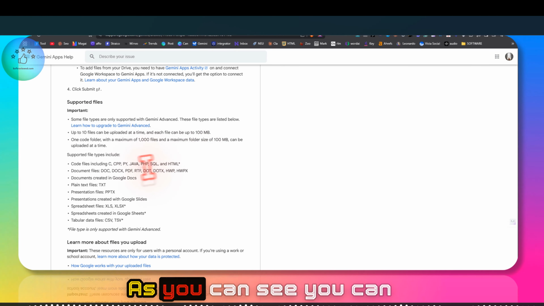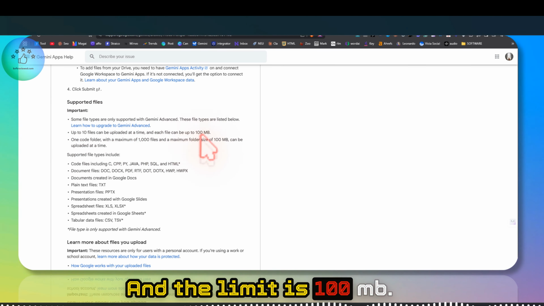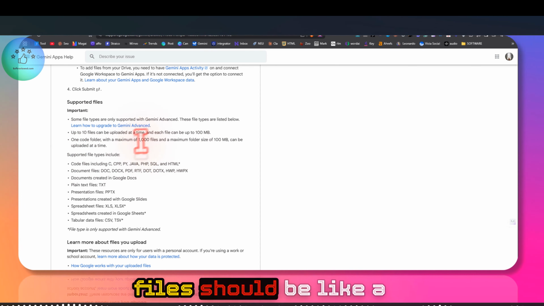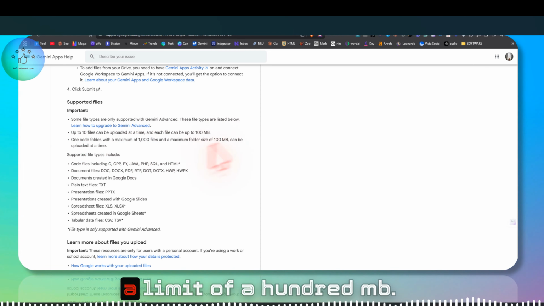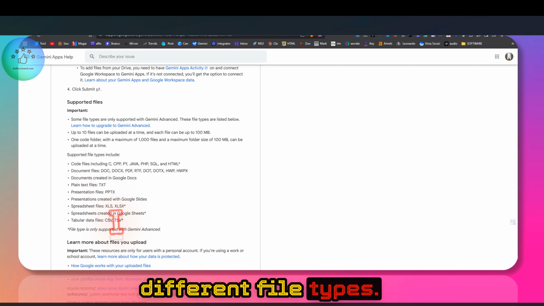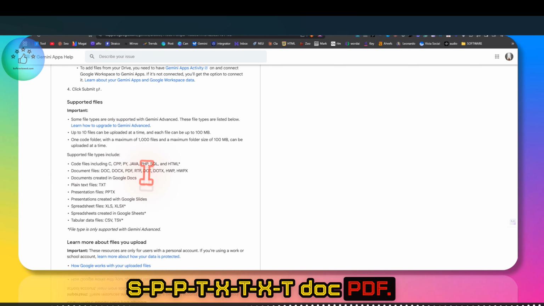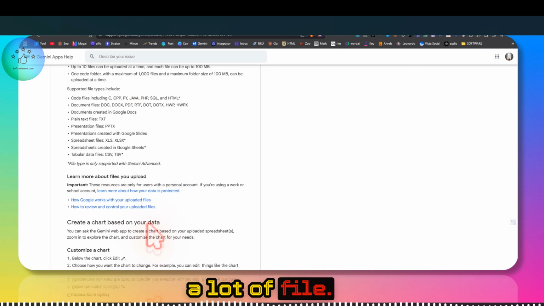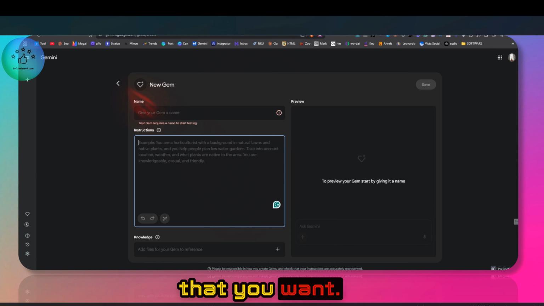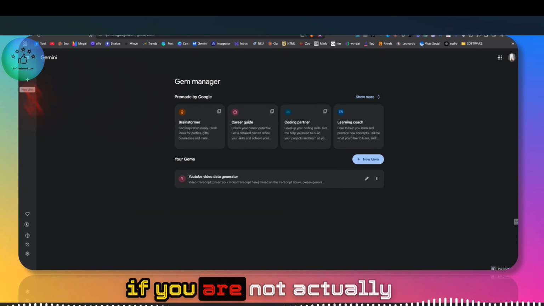And for the limit, as you can see, you can upload up to 10 files at a time, and the limit is 100 MB. And if you are uploading a code base, then the maximum number of files should be 1000 files, with a limit of 100 MB. It supports a lot of different file types: CSV, XLS, PPTX, TXT, doc, PDF. So it supports a lot of files, and you have that flexibility to provide the knowledge that you want. It's a really powerful tool. I would highly encourage you to use it if you are not actually using it.